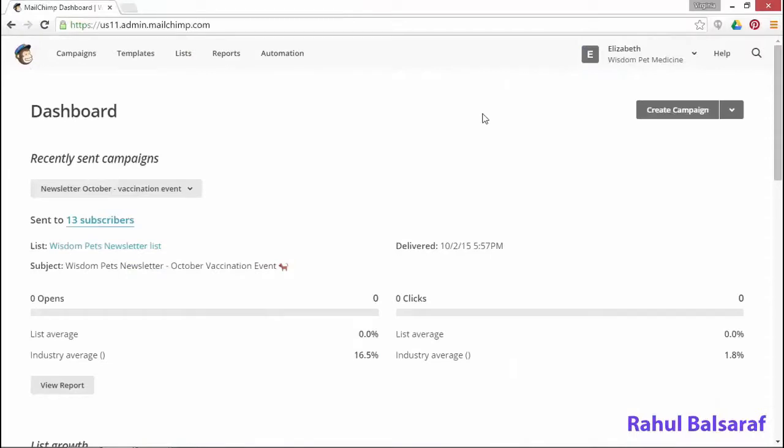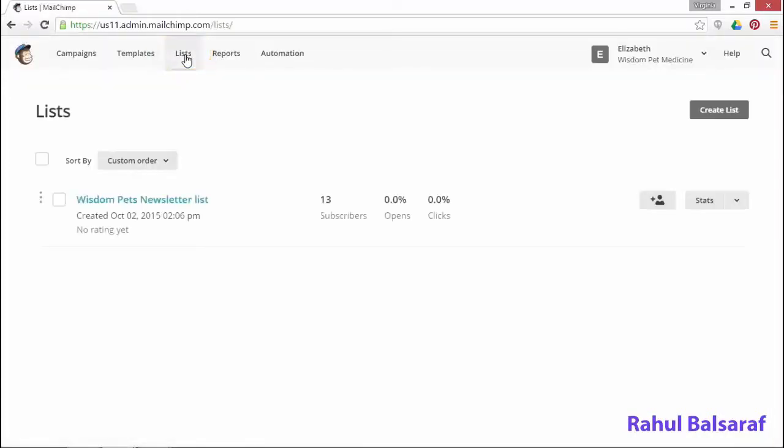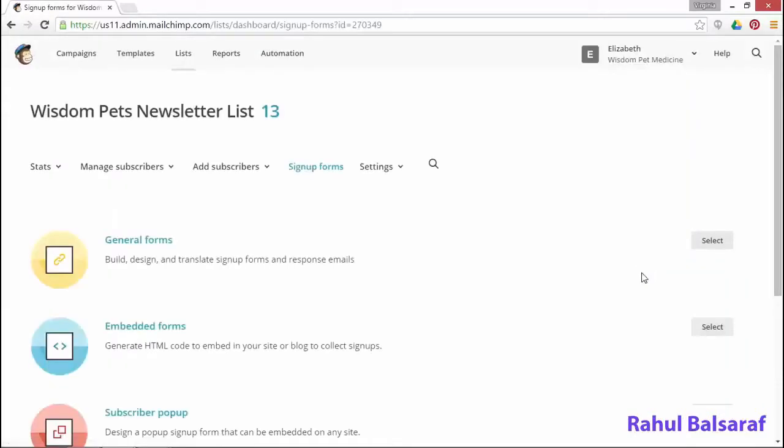To work with the sign-up forms for any particular list, you'll start by selecting the list. We have only one in this case, but you could have many lists sitting here. You'll select the drop-down on the far right for this list and choose the sign-up forms. There are several types of forms you can use. Embedded forms work best when you're creating a sign-up form on your website or in blog posts.